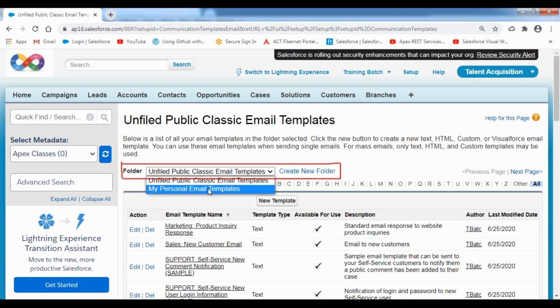Second one, my personal email templates folder. The first one is the unfiled public classic email templates folder. So what is this my personal email templates folder? Only those templates which you have created will be visible to you. Other people can't access your email templates.